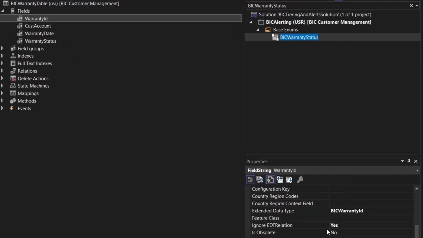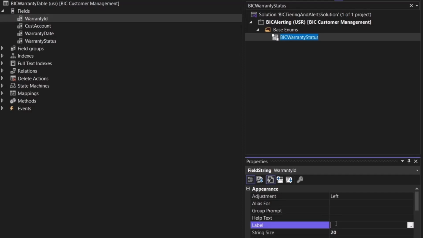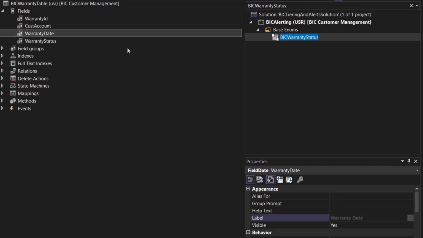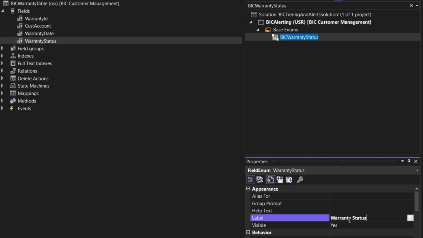Then under the properties, we will scroll to the appearance section and set the label to WarrantyId. In the same way, for the next field, I'll update the label to customer account. For the third one, warranty date. And finally, for the status field, I'll set it to warranty status.